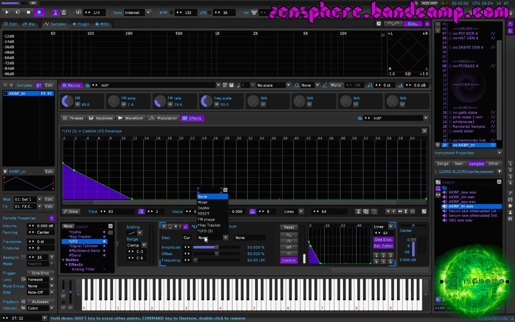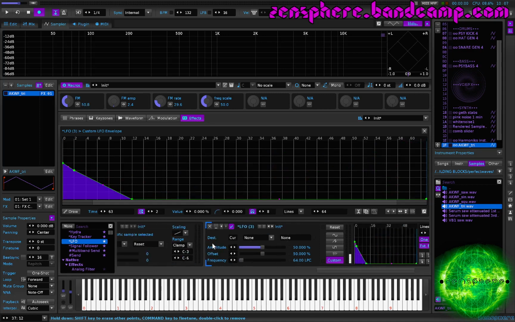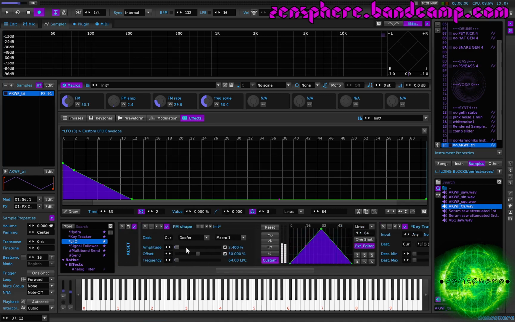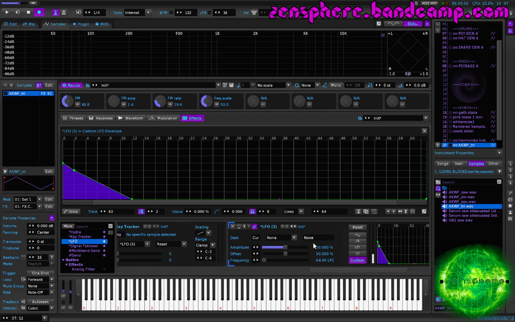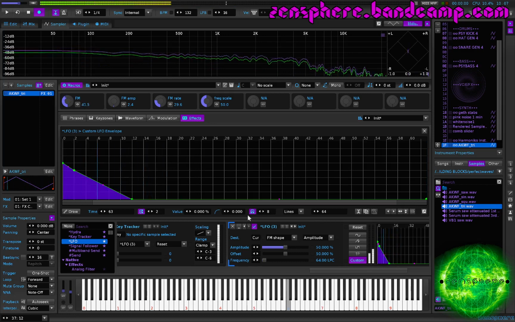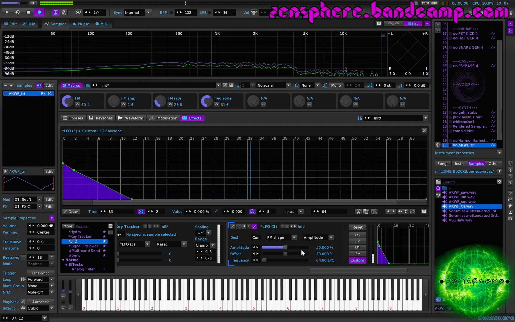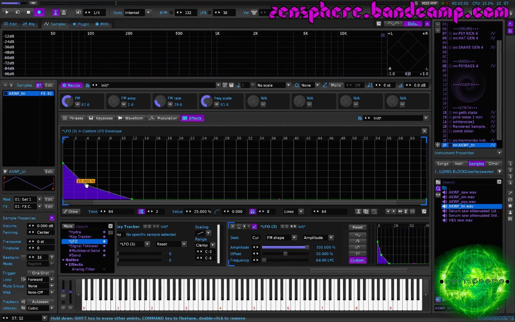And then we'll set this destination to our, let's see, where do we want this? I think it's the amplitude of FM shape. Let's just see here. So let's go to FM shape, amplitude. We'll try that. I'm not sure that's what we want as our destination.